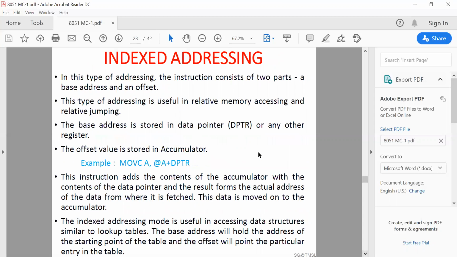The next is the indexed addressing. It is a very important and very flexible addressing mode. In this type of addressing, the instruction has two parts. One is the base address, another is the offset address. Clear? Base address and offset address. Now this type of addressing is useful in relative memory accessing or in case of relative jumping. I will discuss this relative jumping technique after a few slides.